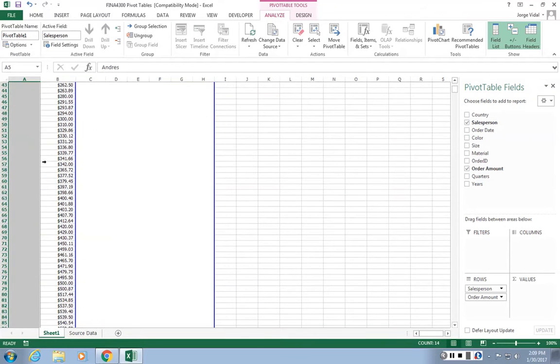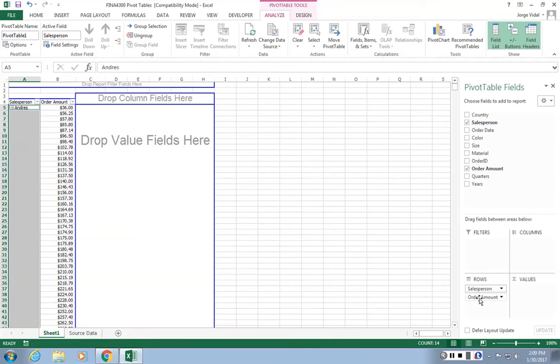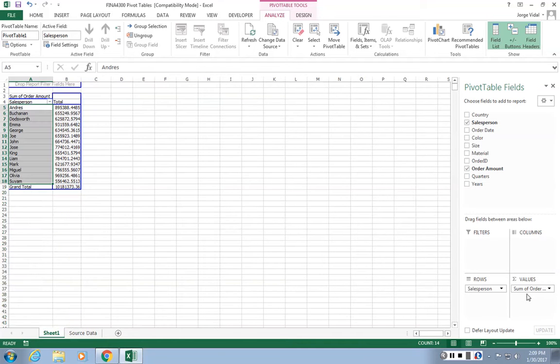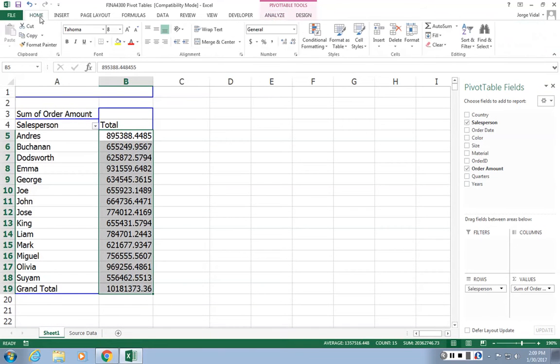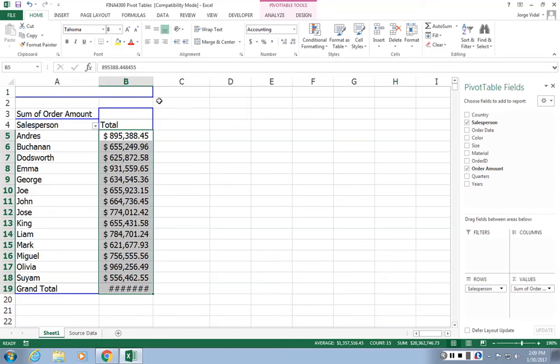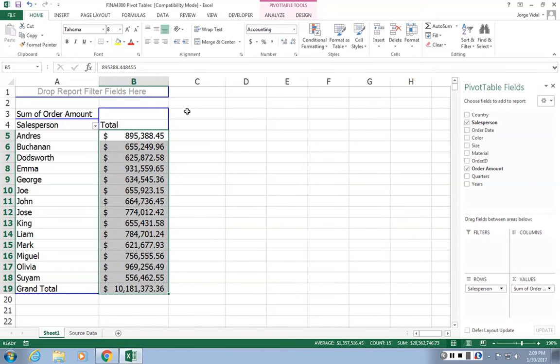So now we have Andres, but there's a better way to do this. Let me see. Value. Drop it in values. And let me zoom in so you can see what I have. So I have salespeople here in rows, and then the values, the order amount, and look how quickly I was able to come up with the total sales for each one of those individuals.